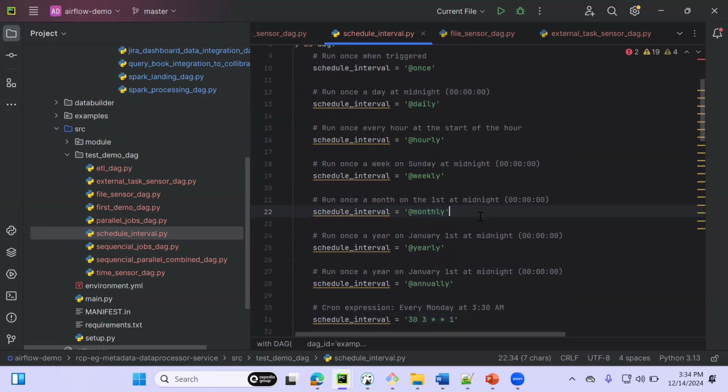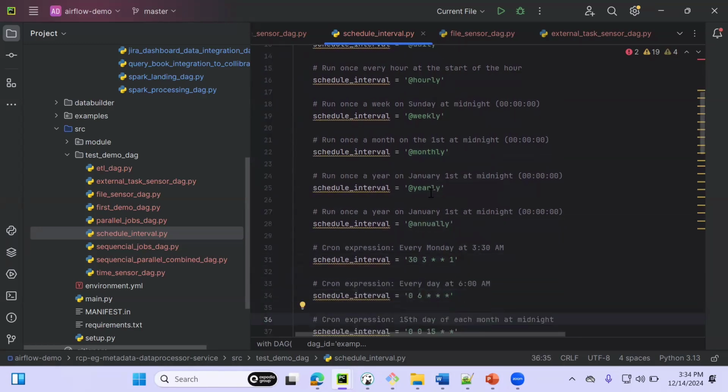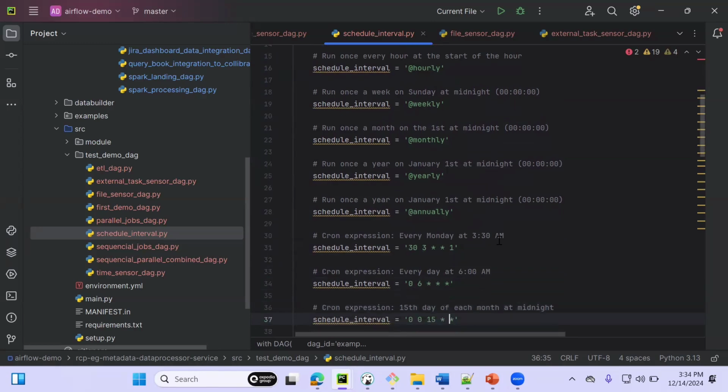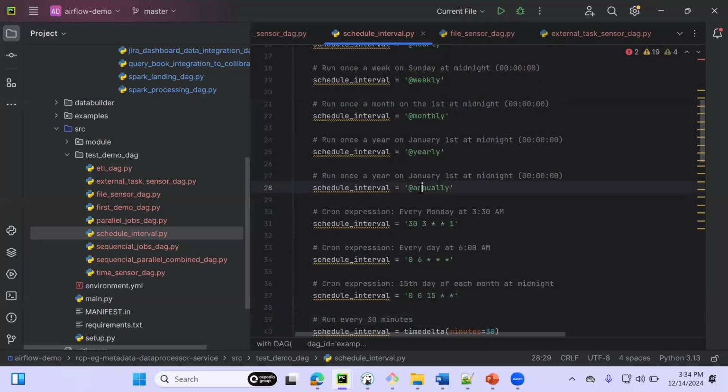Monthly means it runs once a month, at midnight on the first. Yearly means it runs once a year, on January 1st at midnight. Similarly, yearly and annually both work the same. Then you can also provide a cron expression.